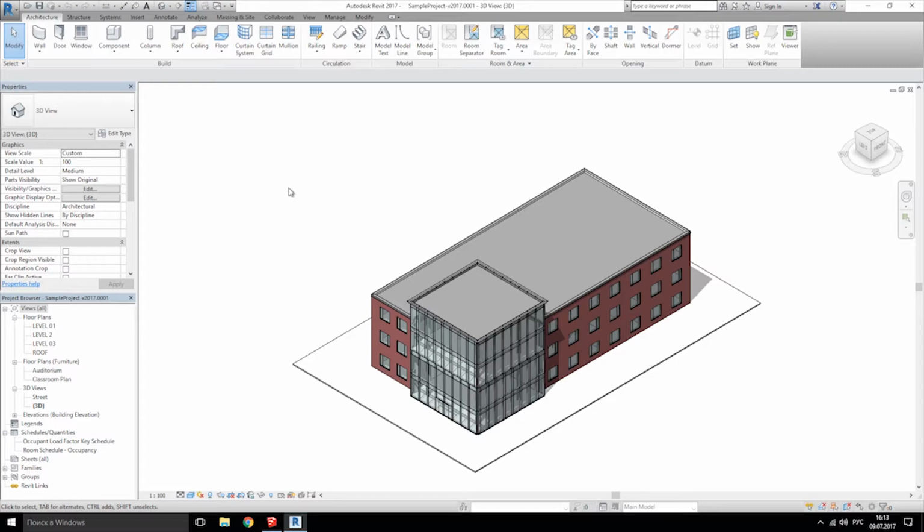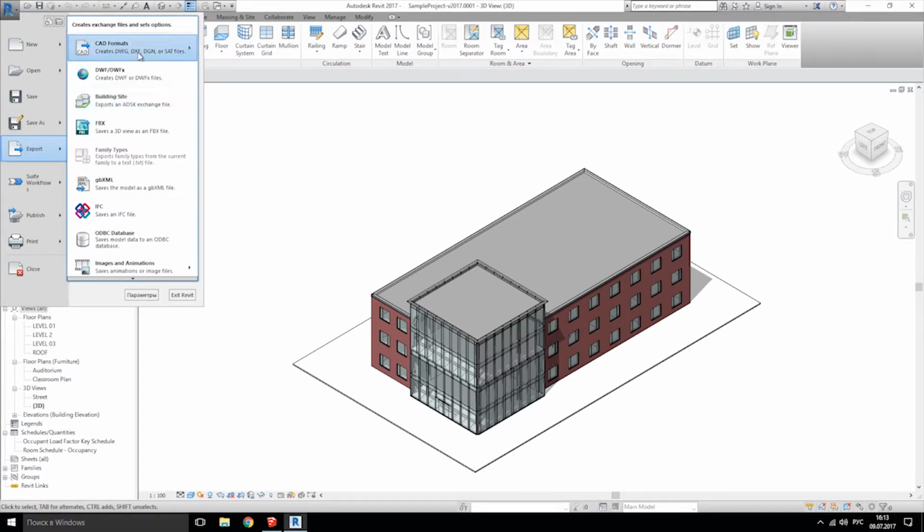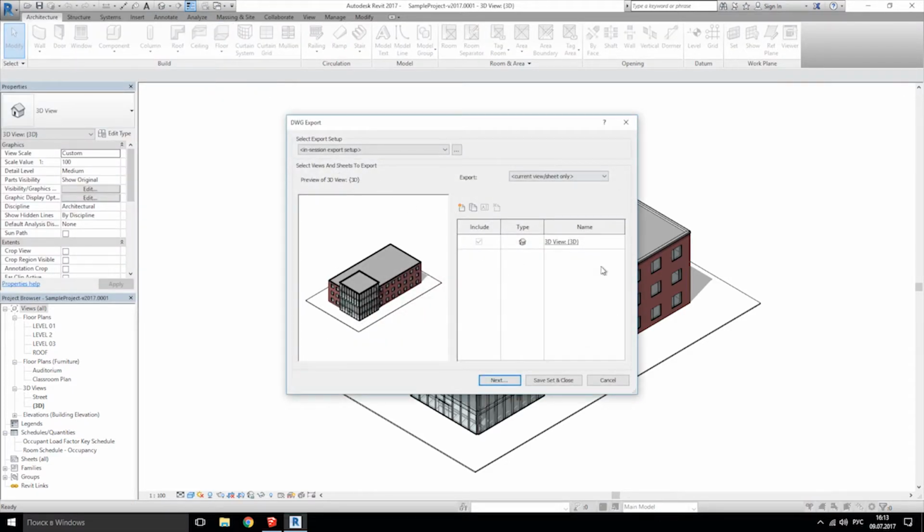So let's export from Revit to import into SketchUp. We're going to the ribbon menu, after that to Export, and we choose DWG. As you see, we already have everything I need. First it should be current session view, because I want only 3D. If I use the in-session sheets, I can use all the views, but I want only the current view, only 3D.